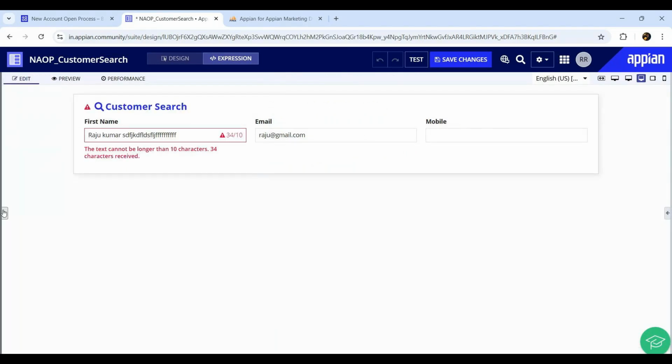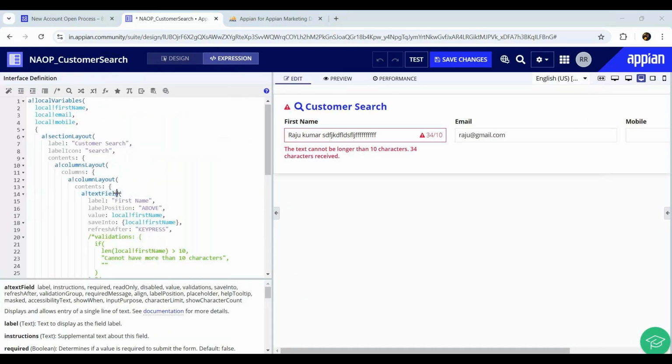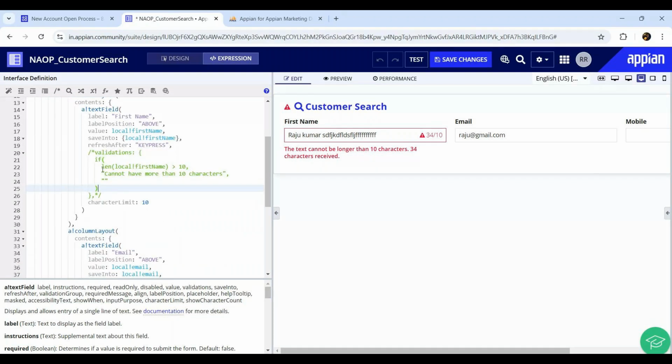One more question. Suppose the first name should not have any number. So the same validation concept goes in that section, in the validation or one, right? You have to put it here. If you want to have more than one validation, you can have this.